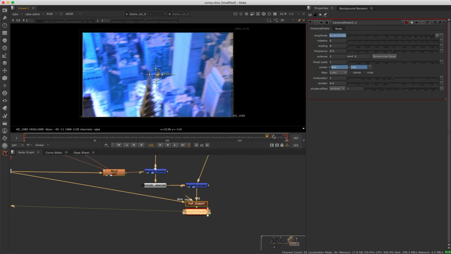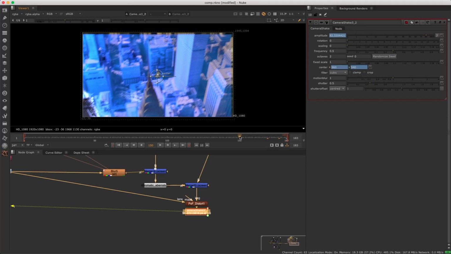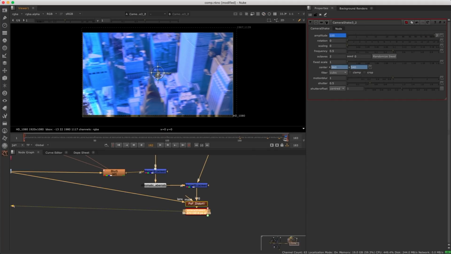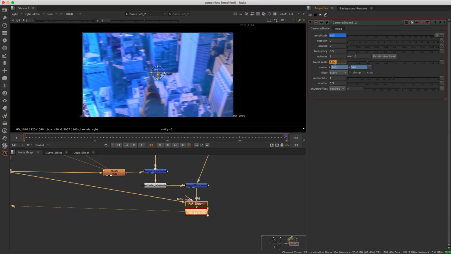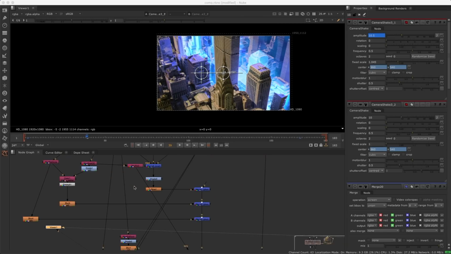It's shaking. But sometimes you can see the border because we don't have enough to cover the entire shake. So we need to scale it a little bit. So the fixed scale here, I'll put it to 1.045. I know that's the number because I tried it, but I know that this covers the entire camera shake range. So that's the basic stuff.